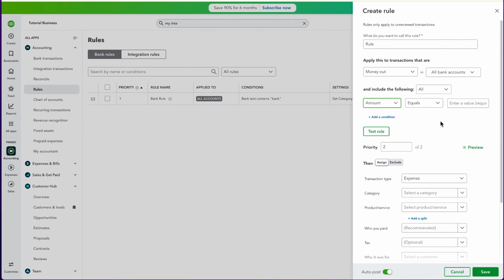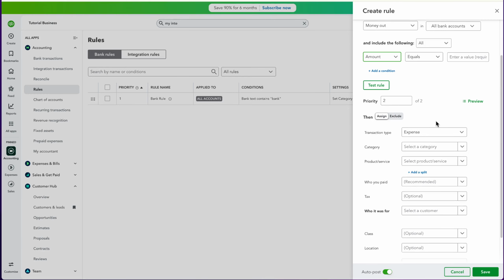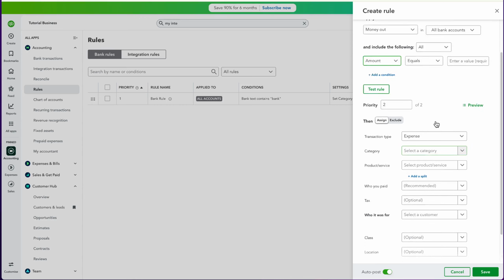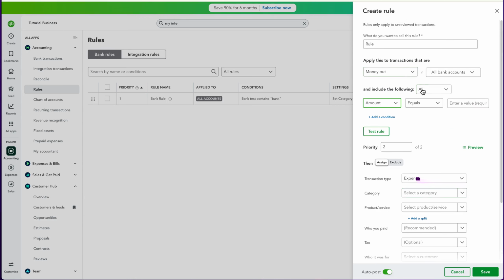QuickBooks gives you options like contains, so the rule can catch transactions that include certain words. If your criteria are more complex, you can even add multiple conditions. For example, you could create a rule that applies only to transactions that both contain a certain vendor name and fall within a specific dollar range. You'll also need to decide whether all the conditions you set must be true, or if the rule should apply when any one of the conditions is met. This choice allows you to fine-tune how strict or flexible the rule is.